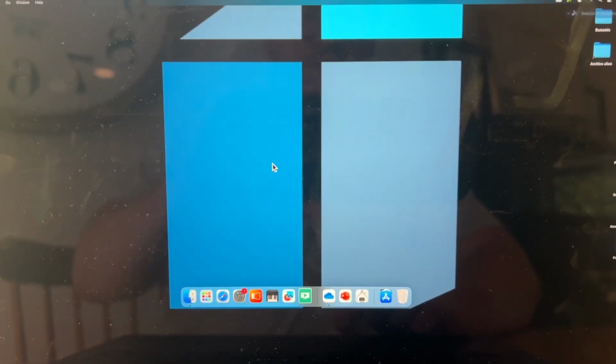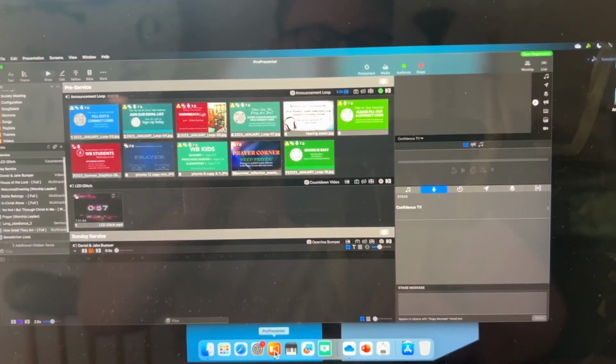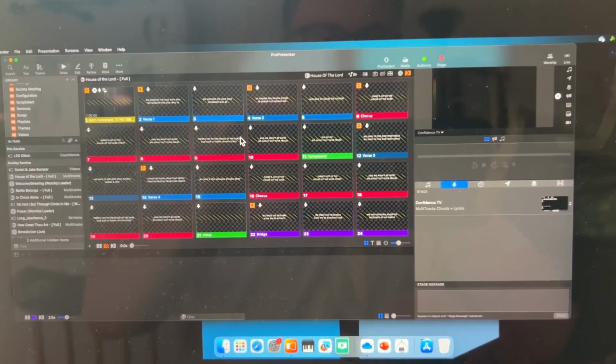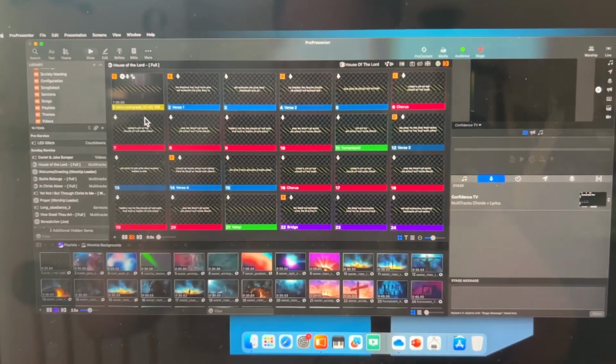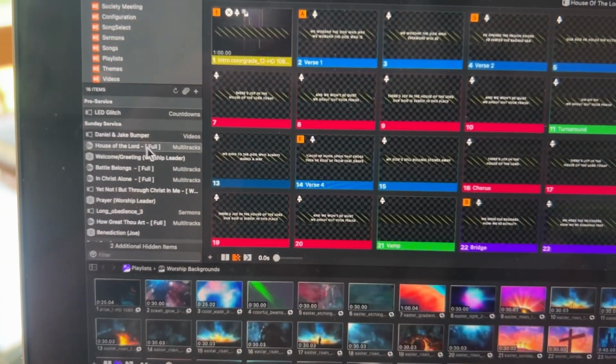Okay, so I'm accessing this remotely, but it works the same if you're in person at the church. So you're gonna open ProPresenter, which is this orange app at the bottom. And when you open it, this is last week's, but I will update it for the current week. You're gonna see all of your items over here on the left for your order of service.